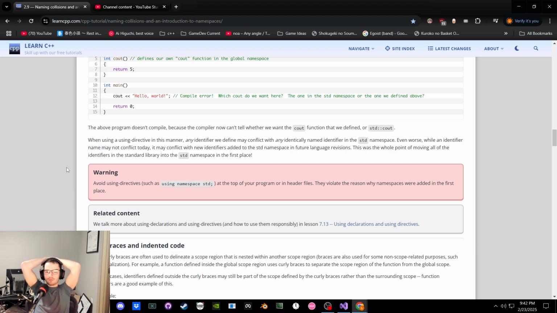Using directives, okay, but using declarations. Interesting, don't know what that is yet. Using declarations. Don't know.